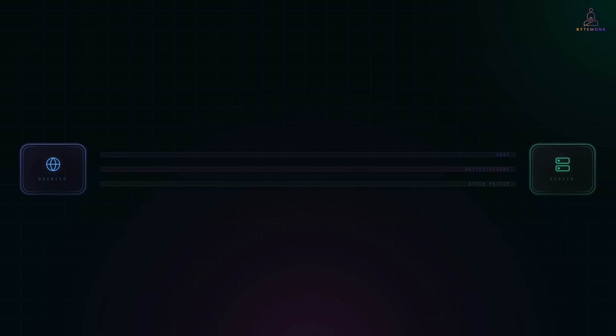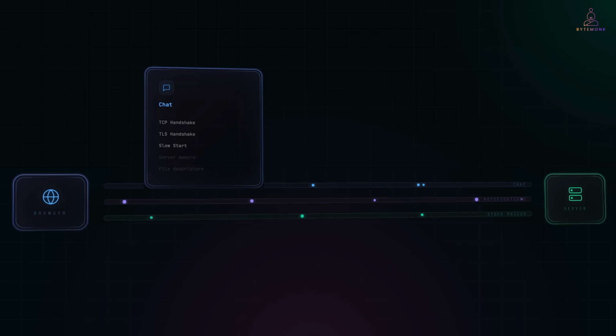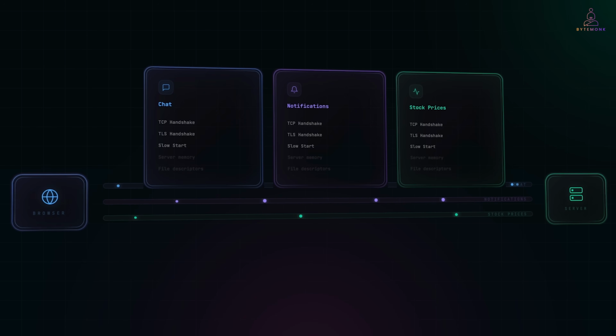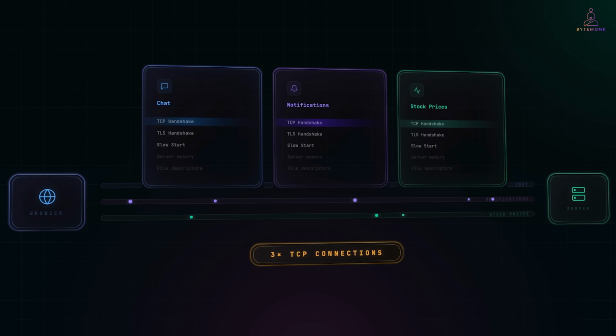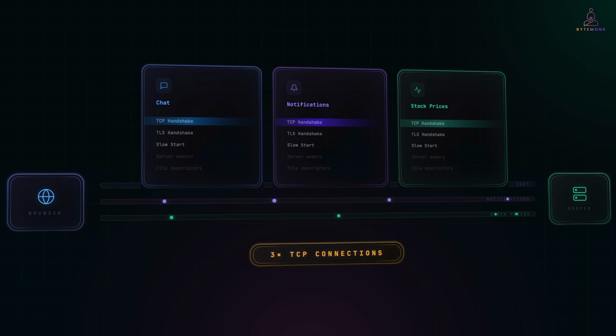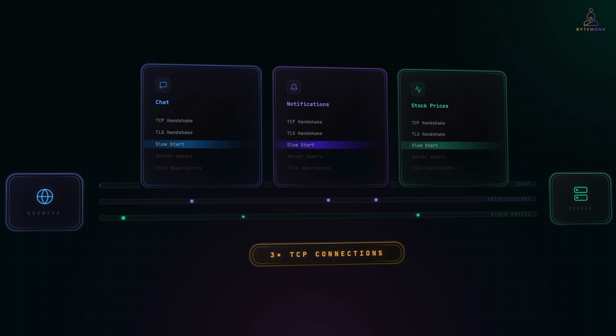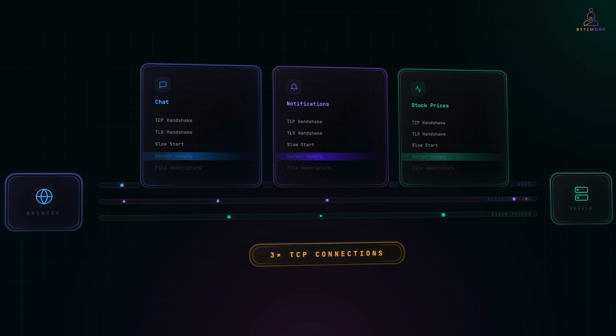And here's the last one. And this is where WebSockets show their age. Let's say your app has 3 real-time features: chat, notifications, and live stock prices. With WebSockets, you might open 3 separate connections. Each one is a separate TCP connection, separate handshakes, separate slow start, separate memory on the server.